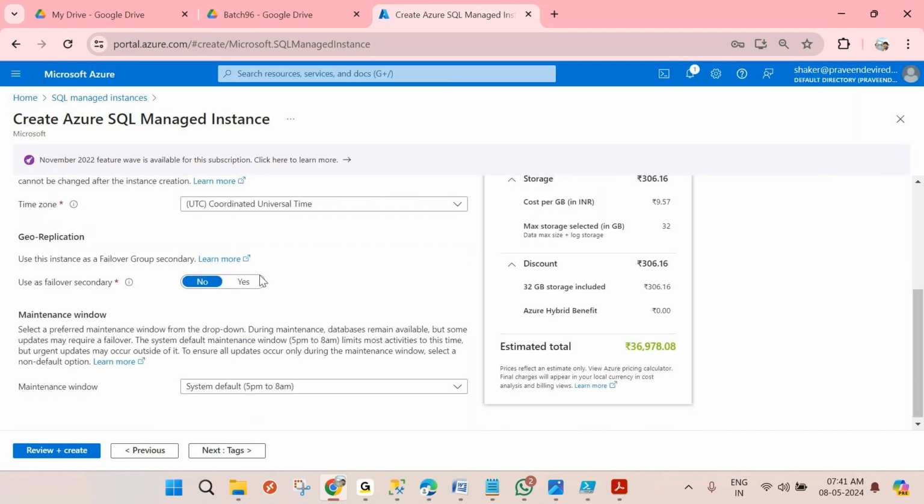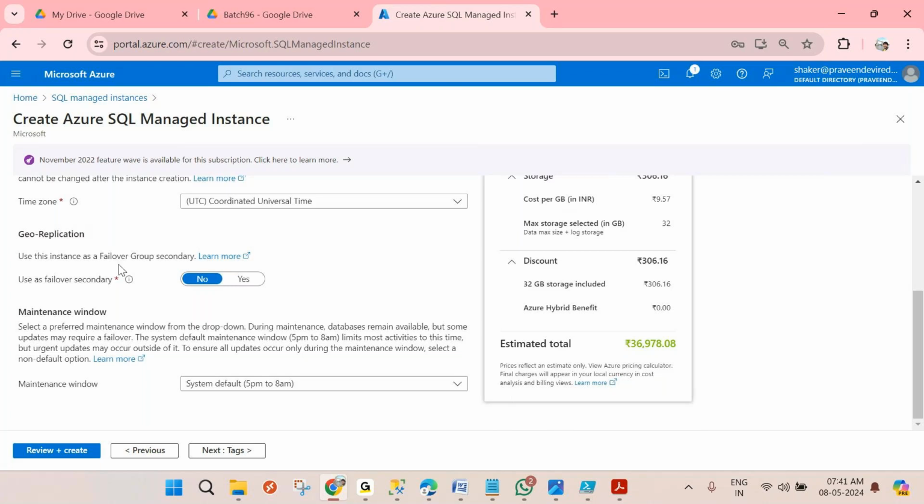So geo replication. See, it's a failover group. If you want to create the failover group here itself, you can create it, or later if you want, you can create it. Same as Azure SQL Server. How you create a failover group, same way.